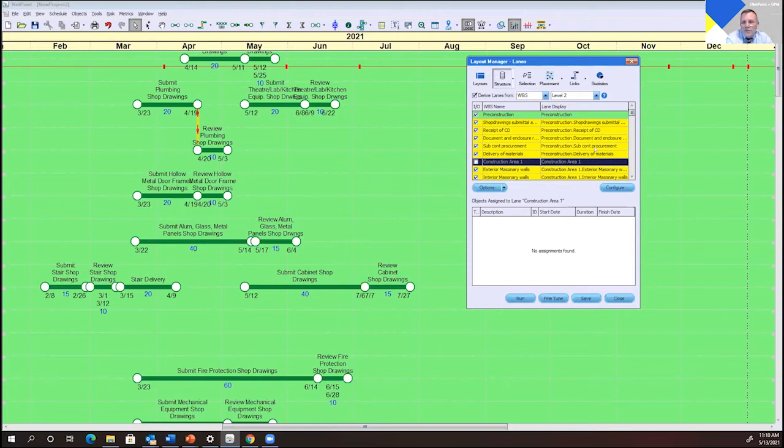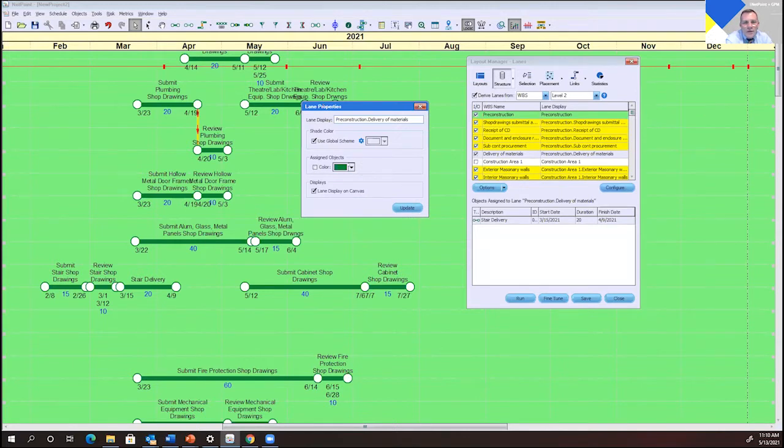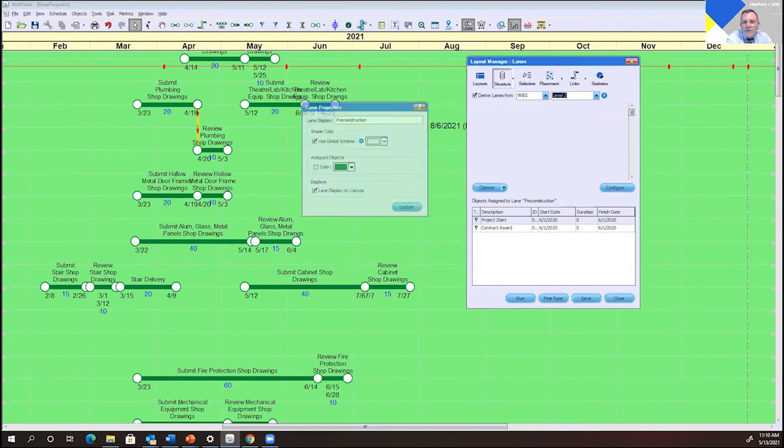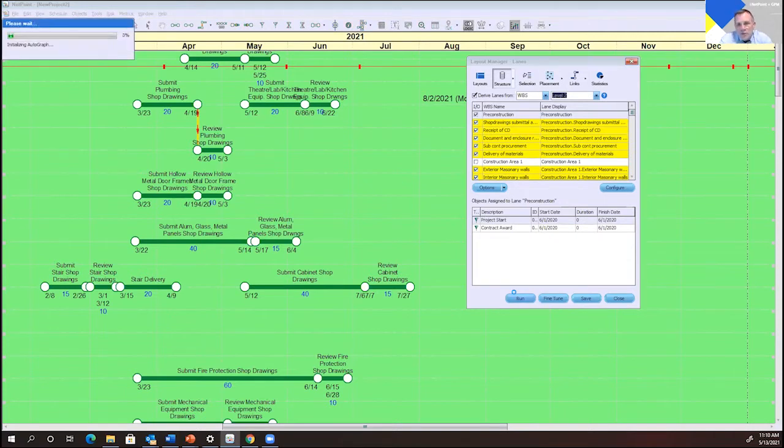And we're going to take this swim lane. Actually, let's go with delivery of materials instead. Okay, we're going to take that potential swim lane, and we're going to configure it. And in configuration, you have the ability to change the color of the assigned objects. So we're going to say we want this to be yellow, kind of to match the WBS element in the system. And display the lane on the campus, yes. Pre-construction, yes, okay. So now when we run this layout, we're going to see how that impacts the look of it.